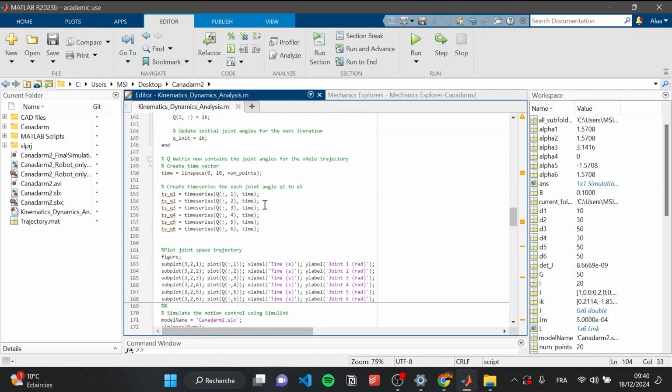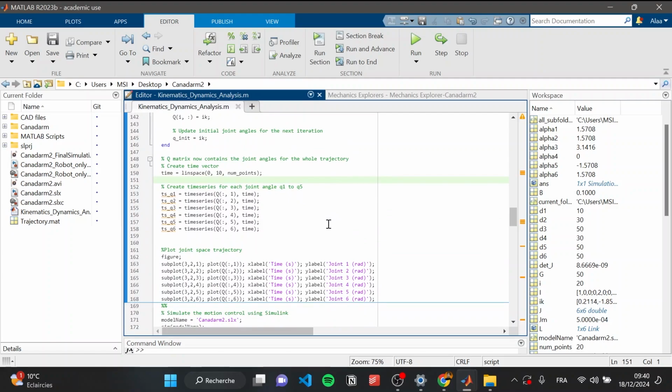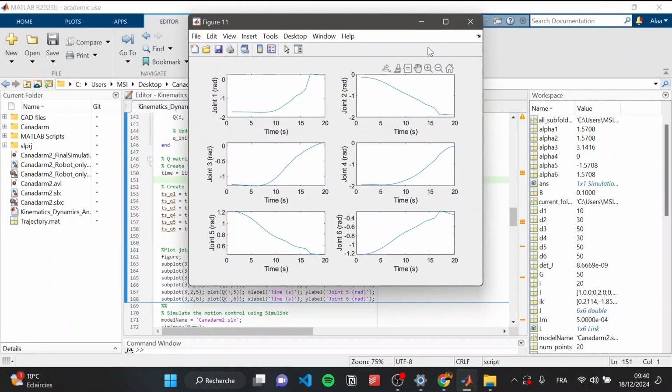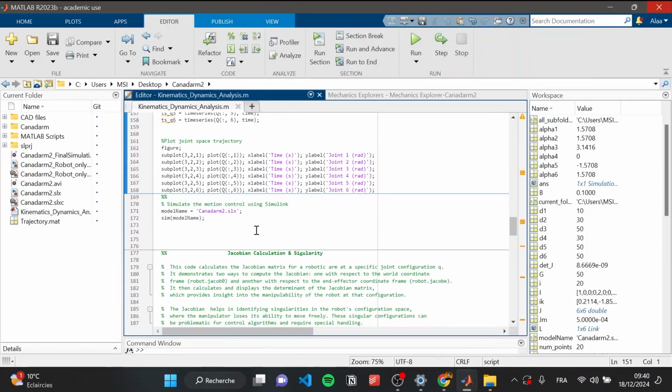After performing this inverse kinematics, we can display and see together the different joint angles. These are the signals, or the different joint angles, that enable, as we said, the robot to reach or to follow that specific trajectory. And as a final step, we can see the 3D simulation using Simulink.